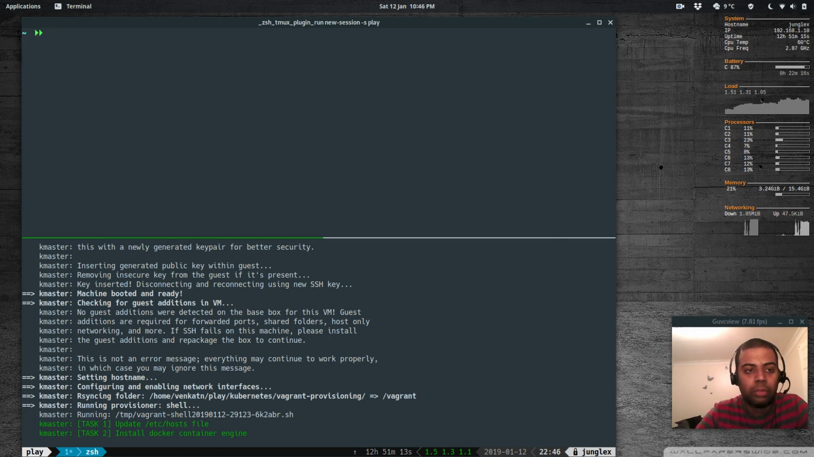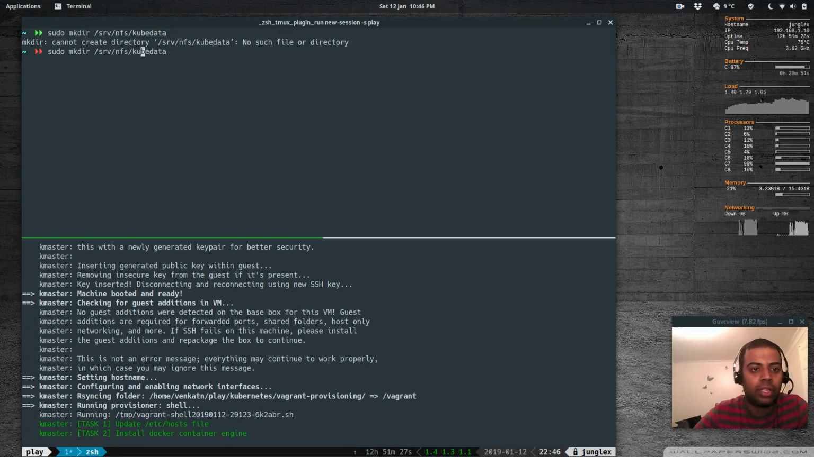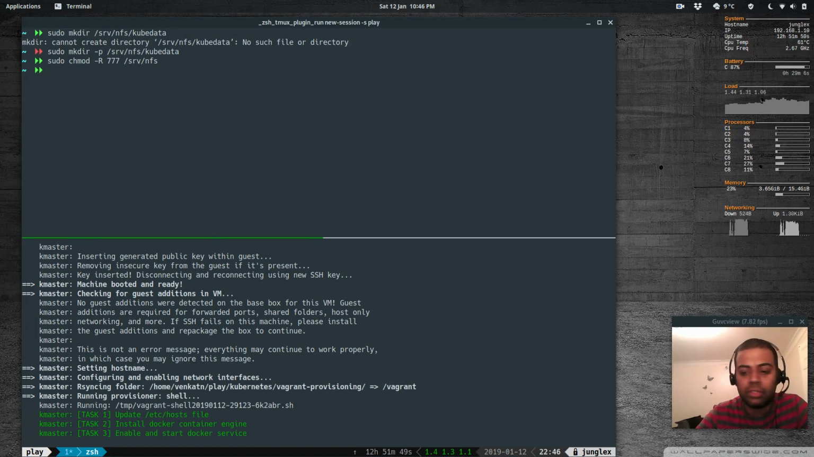Okay, so I'm going to make a directory, sudo mkdir /srv/nfs/kube-data. There's only the srv directory, so I need to use -p so that it creates all the directories. Okay, and I'm going to change the mode to 777. You don't have to do this, but just in case it doesn't work, do chmod -R 777 on that one. The next step is to export this directory.